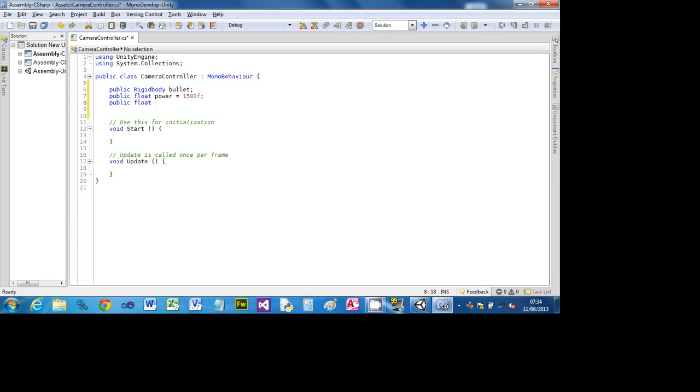And we're going to record a value for how fast the camera moves. So you'll be able to play about with this and move the camera faster. Well, I'm going to put 5. So we'll move around at 5. Now we don't need the Start one because we're not going to initialize anything, but I'm not going to delete it, I'm just going to leave it there.